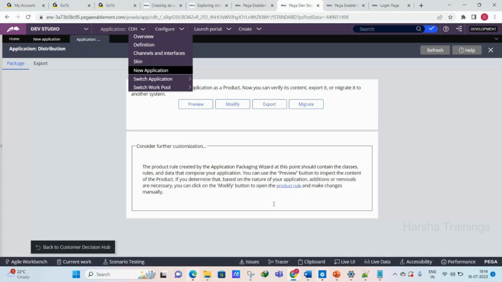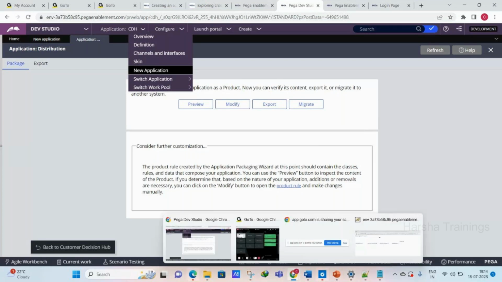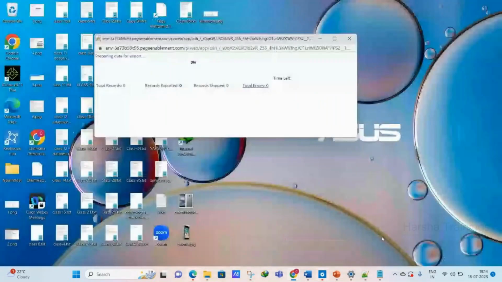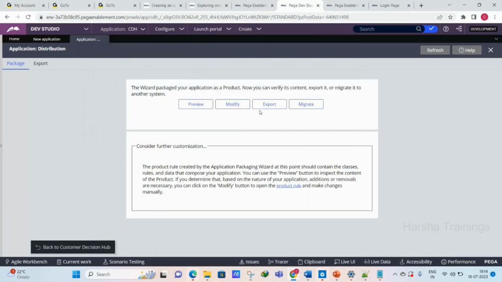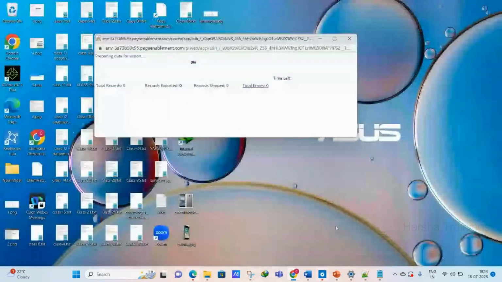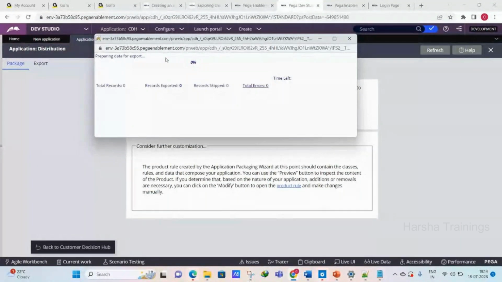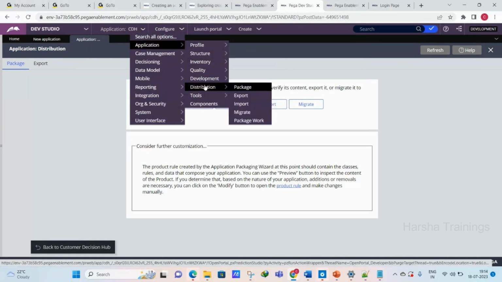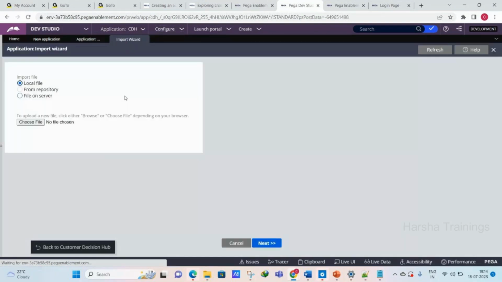Whenever you want to log off, whenever you want to stop practicing, you will take a backup like this. You come here and click on export, wait for it to complete, then download the zip file. Next time when you log into the cloud for practicing, go to the application distribution import, then simply upload the file here. That's it. Importing is very simple, but only exporting will take some time.